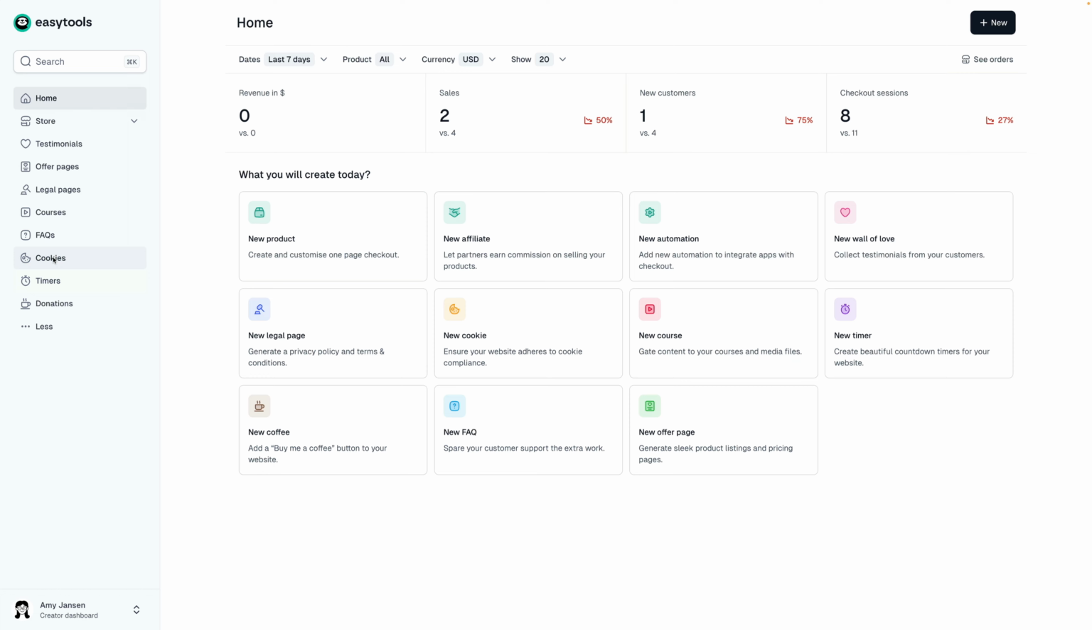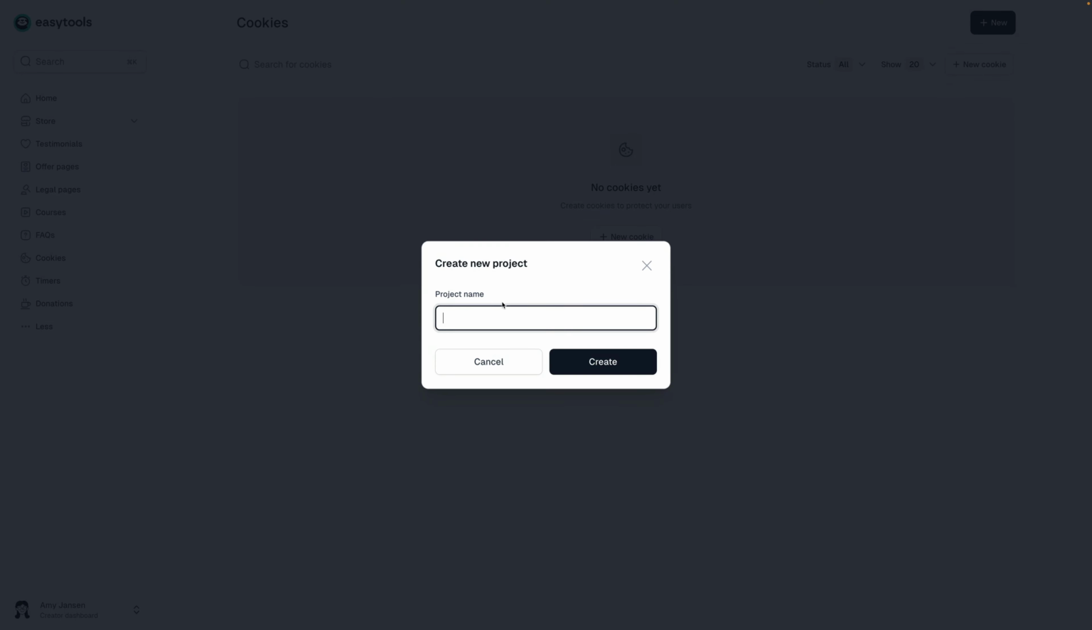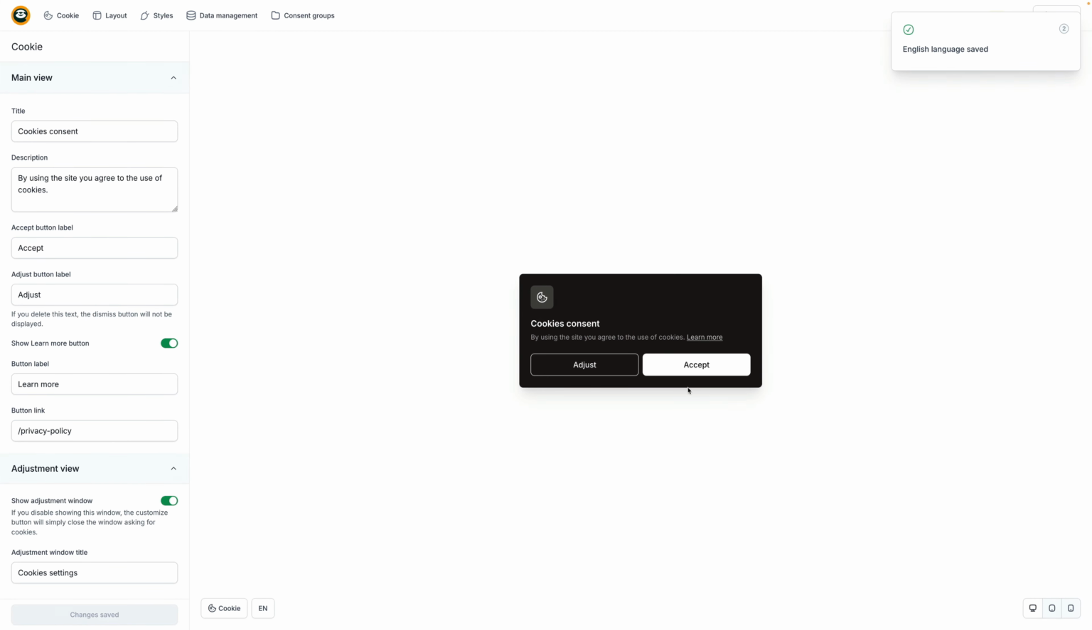If you go to this More and Cookies section, let's create a new cookie now. And now I'm creating a new project. You can have multiple different projects with such cookie consents. And the thing is, after someone visits your website, he will just see this cookie consent banner. By default, it's in the very center of the web page, but you can change it in the layout section.